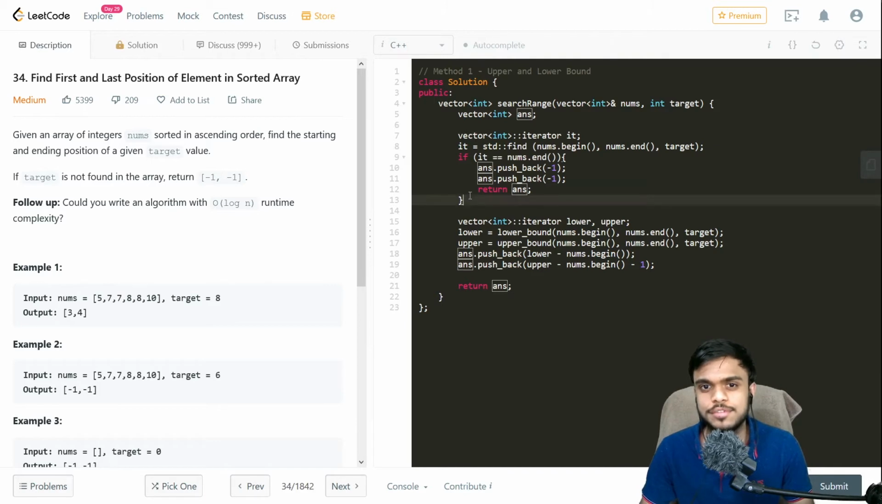If we do not go into this if condition, that means we have that target in our nums vector. So what we basically do is create two iterators, lower and upper, for that particular vector and call the lower bound and upper bound functions.